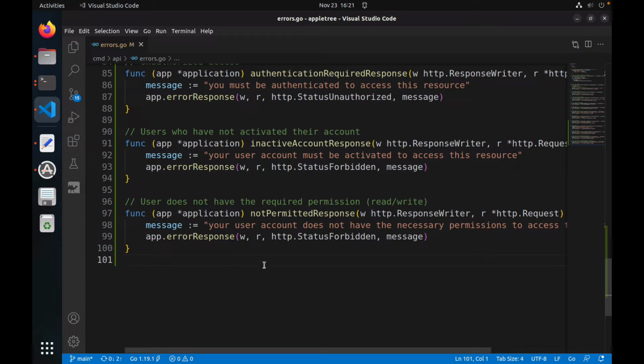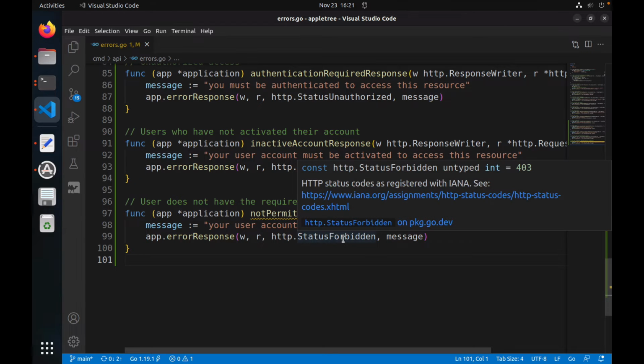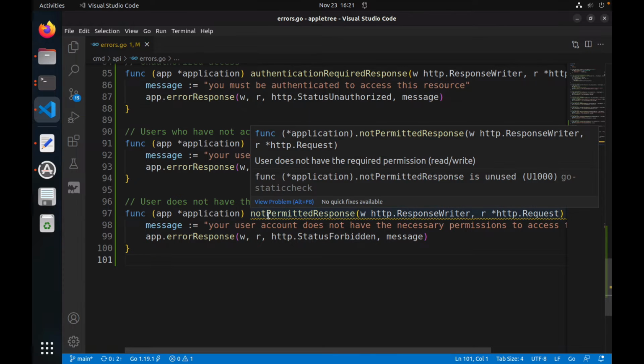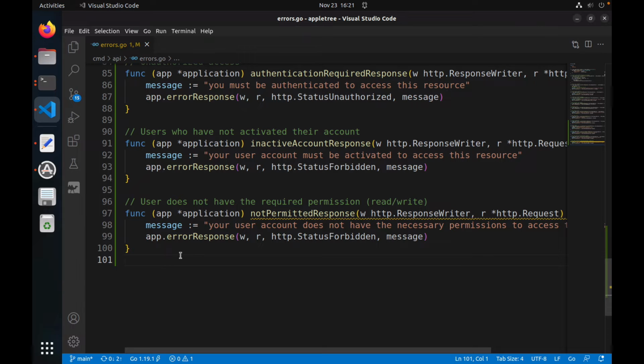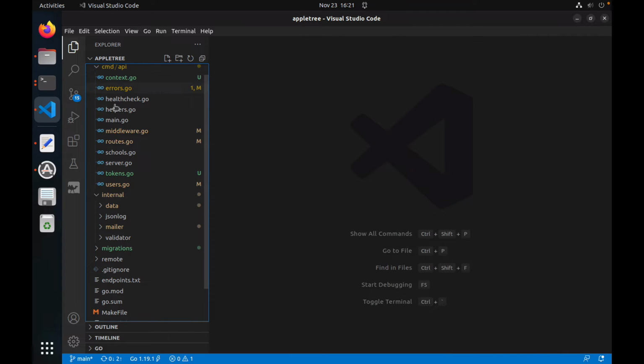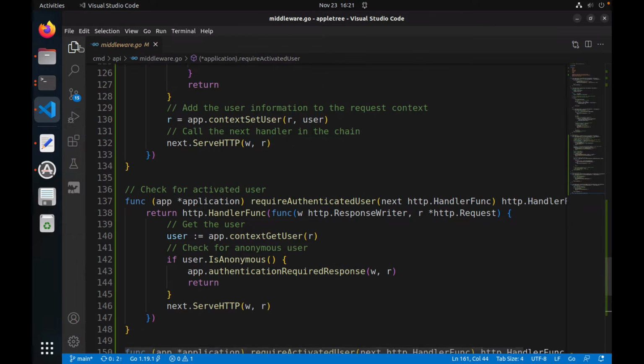Okay, so status forbidden. Okay, so we're not using it yet. That's true. So let's save that. And let's close this. And let's go on to actually write the middleware.